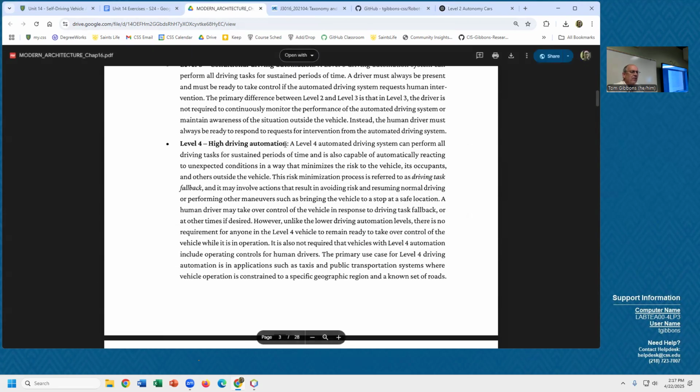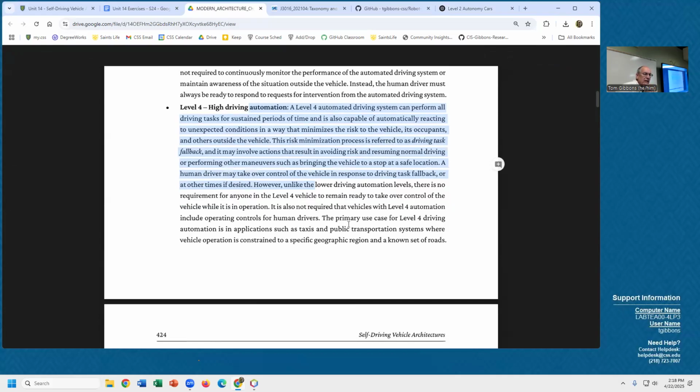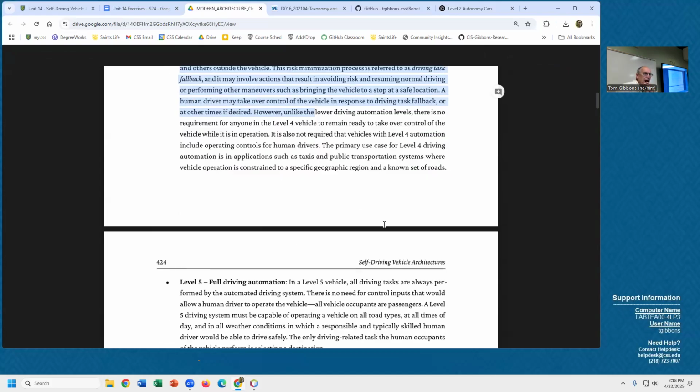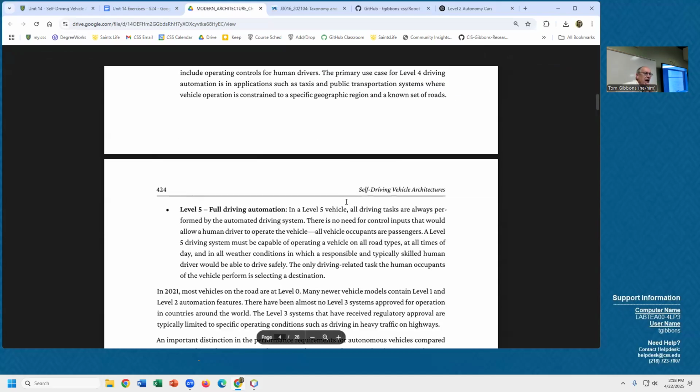Level 4 is high driver automation here. System can perform all driving tasks for sustained periods of time, also capable of automatically reacting to unexpected events, minimal risk, that sort of stuff. I would say Tesla would be more like level 4 currently with the current version. I don't know. I haven't been in a Tesla, but my understanding is they can drive around pretty well once you get them going, and they can navigate parking lots and stuff like that. And then level 5, like someone was just saying, Waymo is a good example of level 5, fully autonomous stuff.